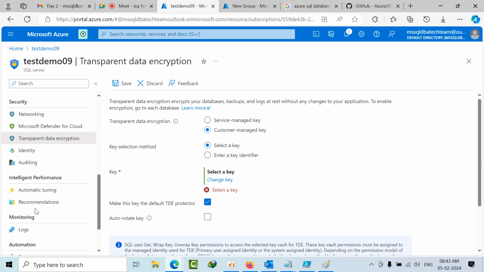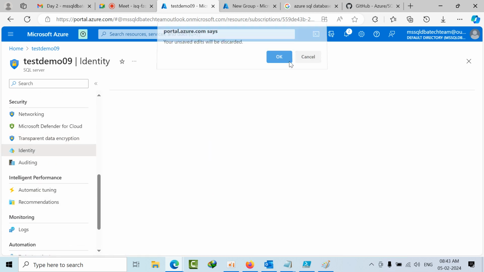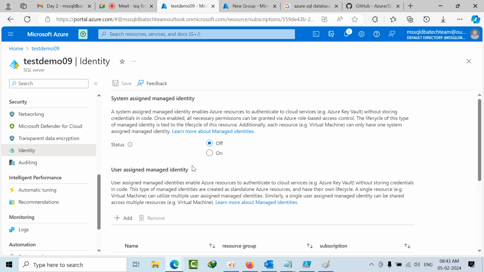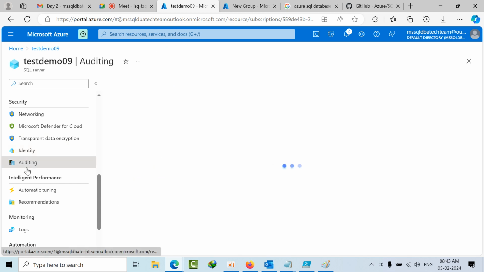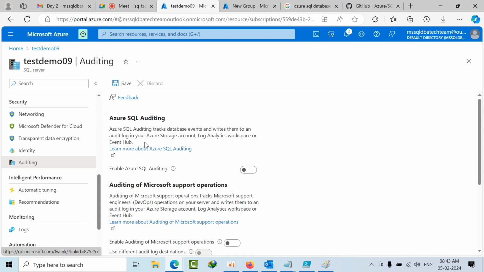I will show you. This is the identity we discussed earlier while creating the database. Now coming to auditing. We have auditing in SQL Server, and in the same way we also have auditing in Azure, and it has a separate service. If you want to enable auditing, Microsoft wants you to create one storage account, and for the storage account we have to pay the bill.